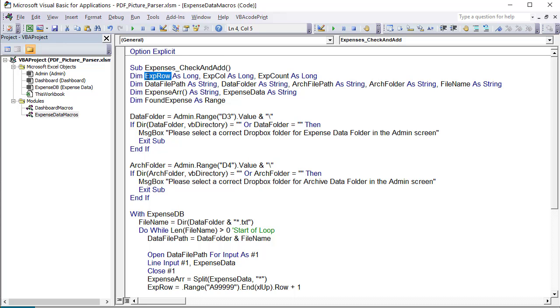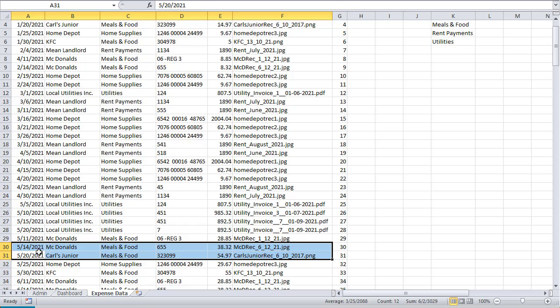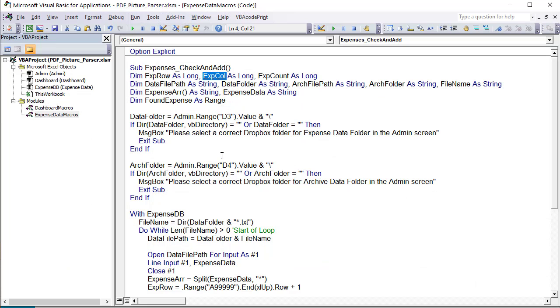So we need to know the expense row. We're going to put that into a variable as a long. I'm also going to loop through all the columns, from column 1 all the way to the last column, right? So we need to keep track of what column we're on, and we need that in a long variable. And I want to know how many expenses have been added, so I'm going to keep track of those.